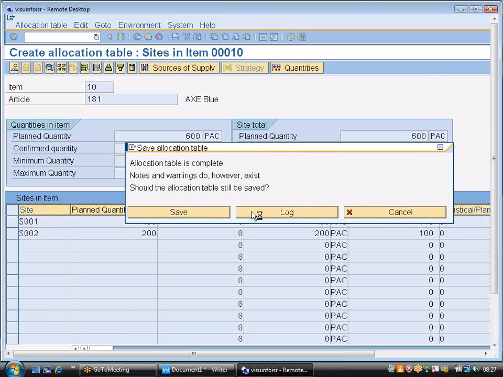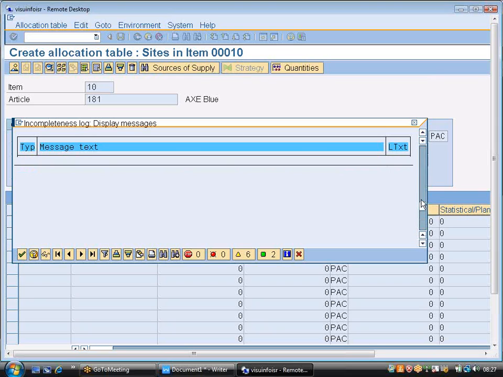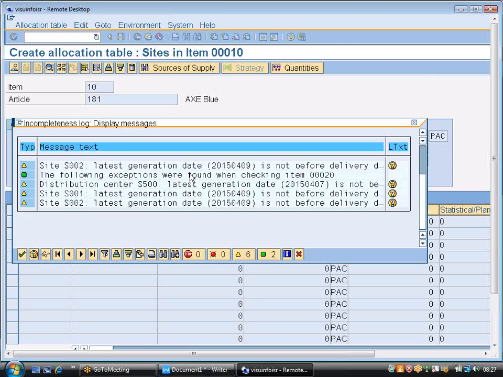Select the log. Sometimes if the listing has not happened properly or listing data is not there, it will show up. Or if the date you entered is not a working day, a holiday, it will show that. So the log will help us to see whether everything is okay. The following exceptions were found: distribution, latest generation date is not before delivery date. On the whole, everything seems okay. Let me see.